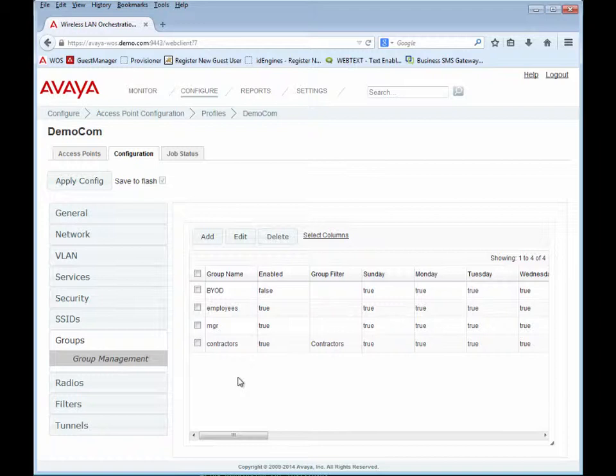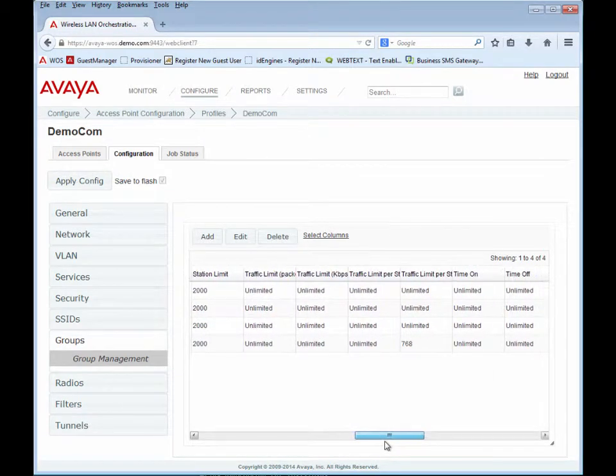Now let's take a look at Groups, Group Management, and you will see there are multiple groups here. The two that we are interested in are Employees and Contractors. Employees has no restrictions at all, whereas Contractors has been applied a filter group called Contractors, and is also being bandwidth limited to 768 kilobits per second.